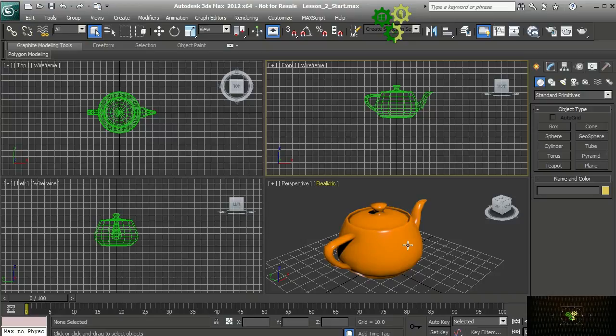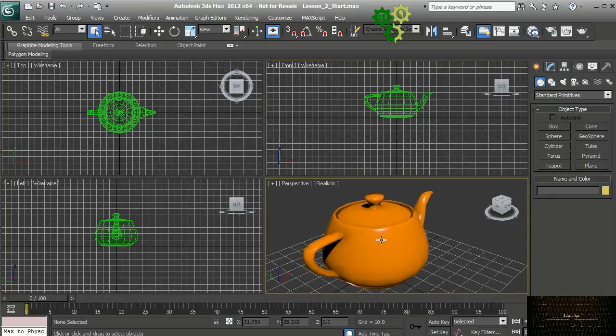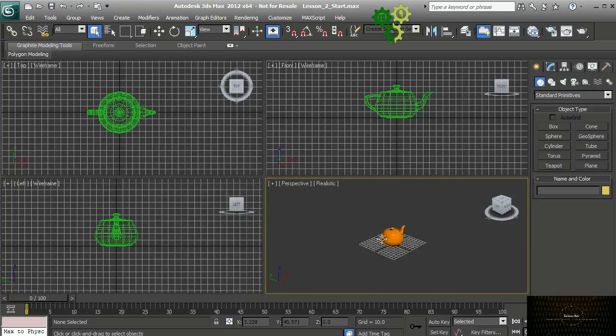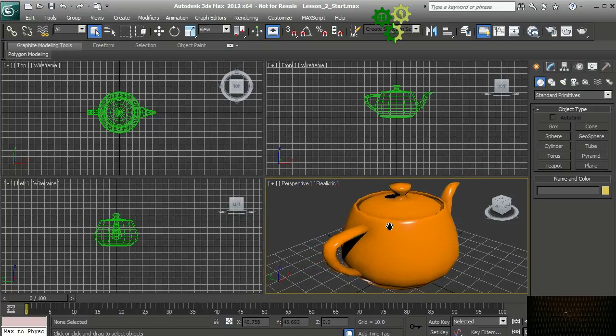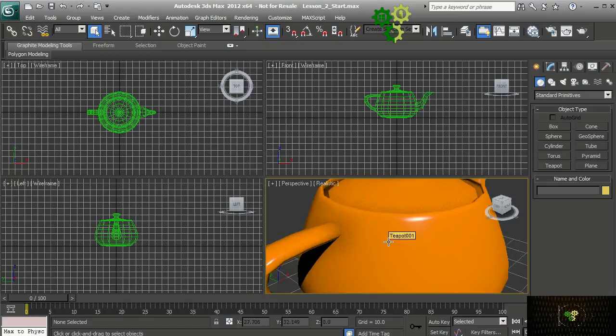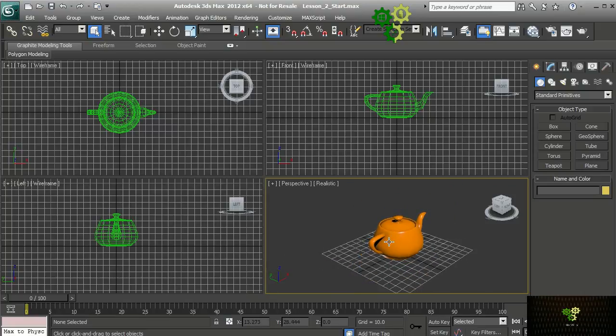Now the last thing that I want to show you is how we can actually zoom in and out on an object, and we do that just by using our mouse wheel and scrolling in and scrolling out. Okay, so that's pretty simple. It's just kind of like navigating a web page. You scroll up to zoom in and you scroll down to zoom out.